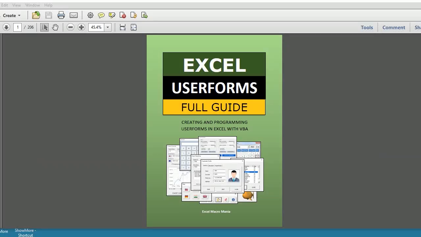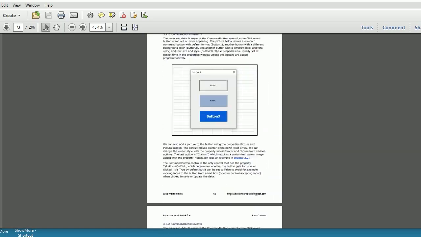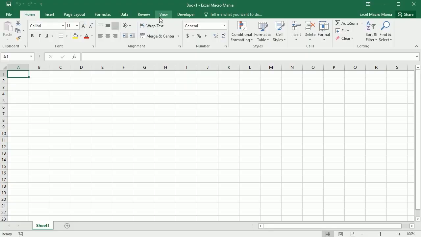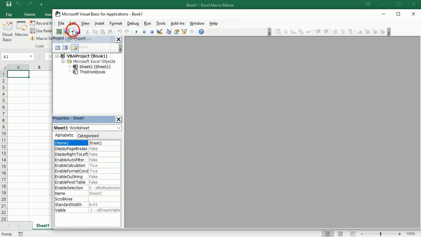If you're completely new to Userforms, you can get the Userforms full guide. This guide explains everything from scratch up to advanced techniques. In this video, we see how to populate a combo box with static data. This means a number of fixed values.